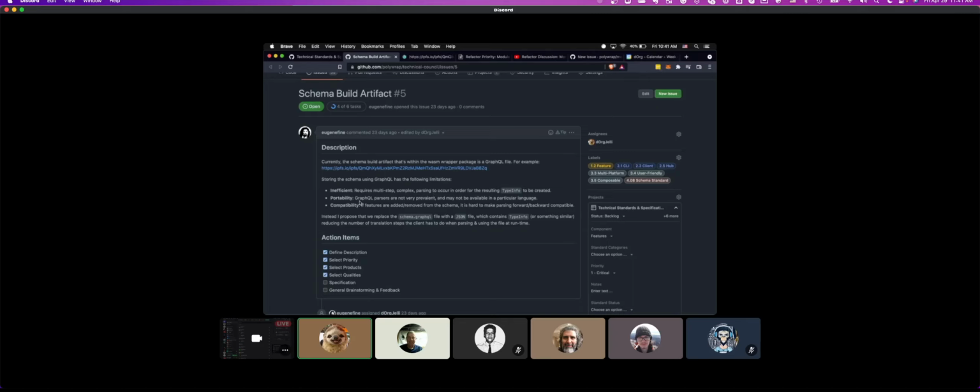It's not very portable because GraphQL parsers are not very prevalent, and it's not very compatible because if we add or remove features from the schema, we don't have a great way of handling forward and backward compatibility.